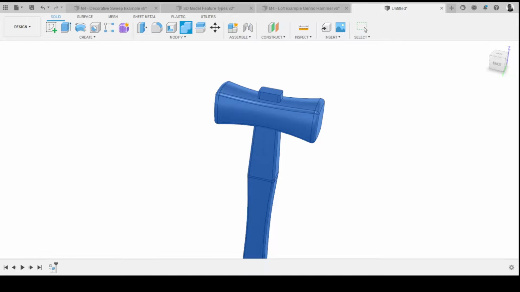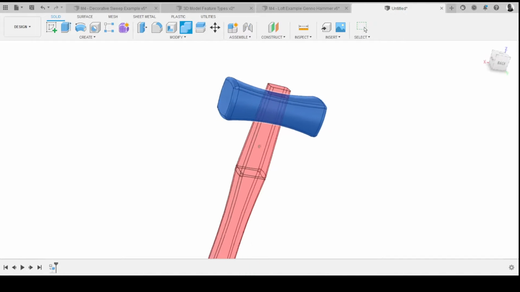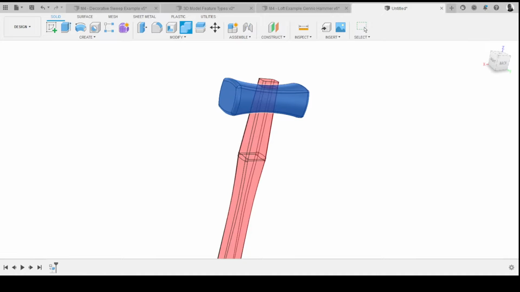Because I did a join as my last operation, it's defaulted to join, so I need to tell it this time to cut. And I also need to tell it to keep the tool, otherwise it will helpfully delete our hammer handle, which is not what we want. So I'm going to click on Keep Tools and click OK.